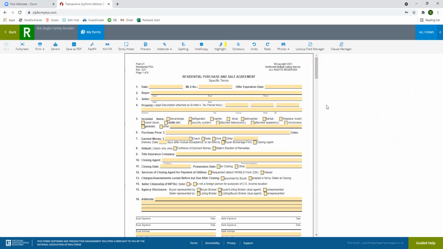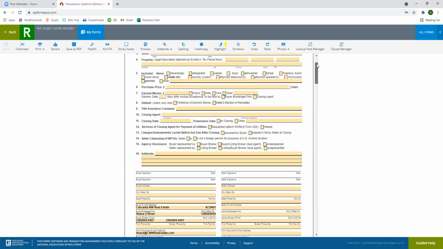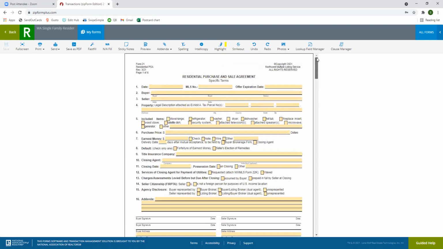Okay, so Form 21 is your purchase and sale agreement. Does anybody have any questions, particularly about this form? Otherwise, I'm just going to zip through it.